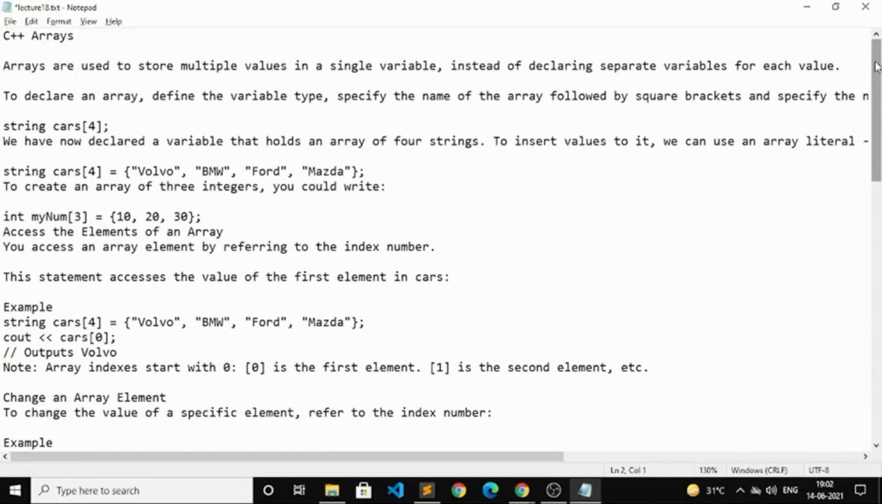Today we are going to study about C++ arrays. So let's see what it is. Arrays are used to store multiple values in a single variable, instead of declaring a separate variable for each value. Here on screen you can see that I have mentioned a few points related to C++ arrays.